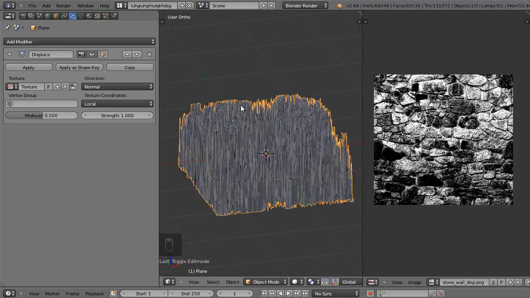Now that's no big deal. That's only because we have the strength still set at 1. There's a few things we need to change now. First, let's change the direction to Z so that this only displaces up and down. Then change texture coordinates to UV to make sure it uses the UV coordinates we use. And now let's bring strength down all the way to 0.1.